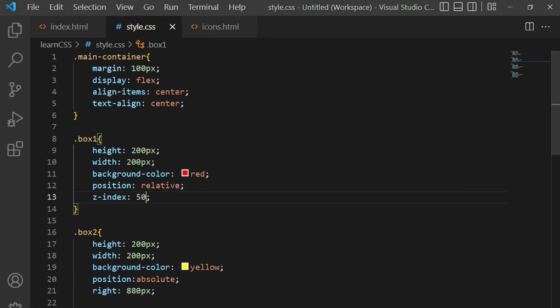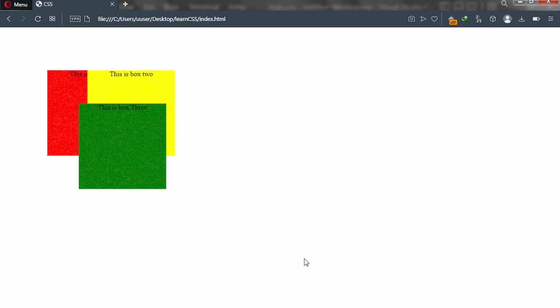Now I'll take you to our development browser and then reload, and now you can see our red box is in front of the two of them. You can see that.